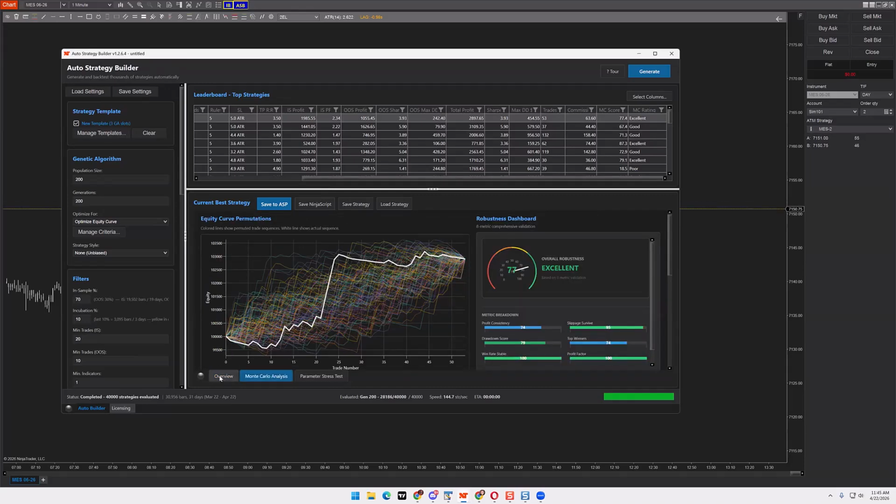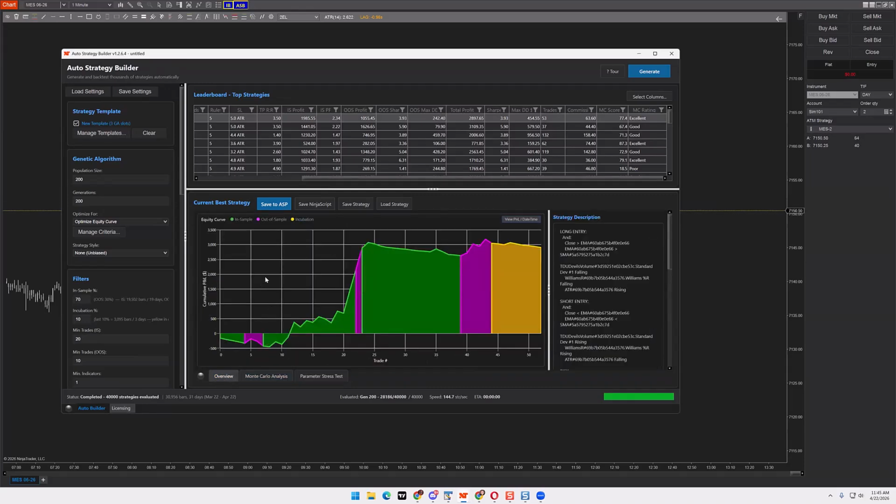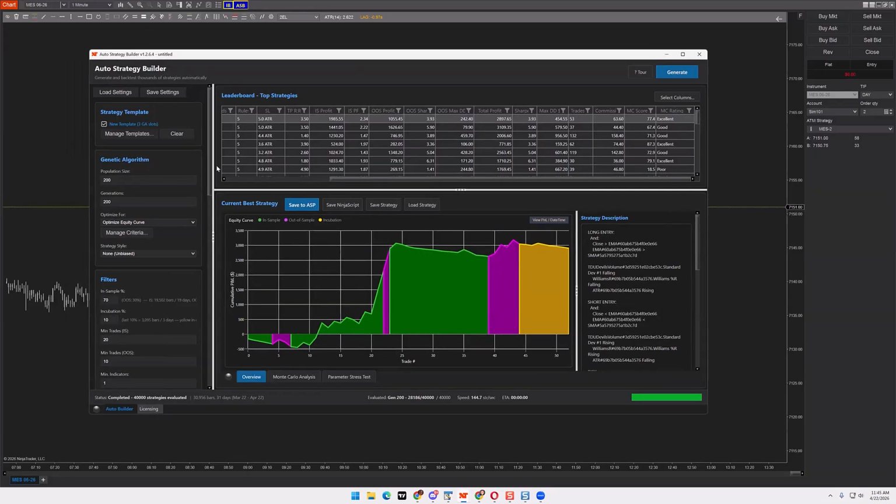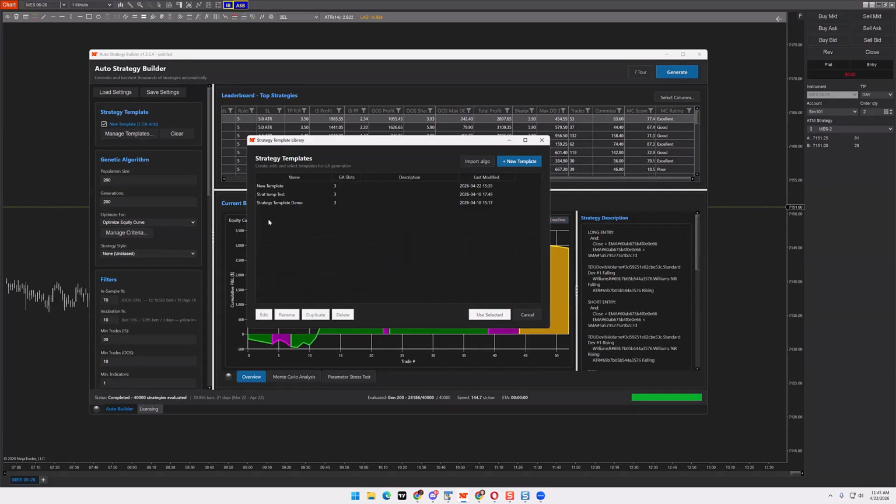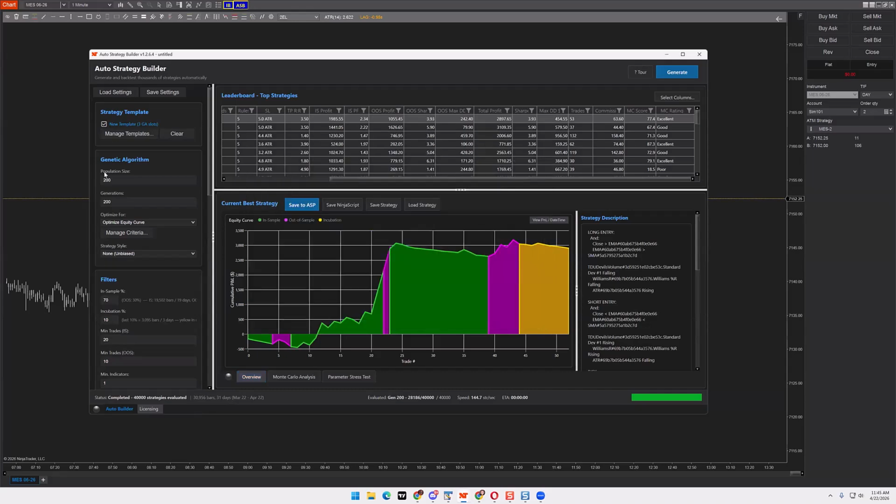What we did is we took his strategy, entering on a pullback, and we let the auto strategy builder add two new rules based on the footprint plots to discover which of the order flow signals worked best in his case. And that's what you can do right here. You have your base strategy and you add new stuff to it to improve it. And let the auto strategy builder improve your strategy.